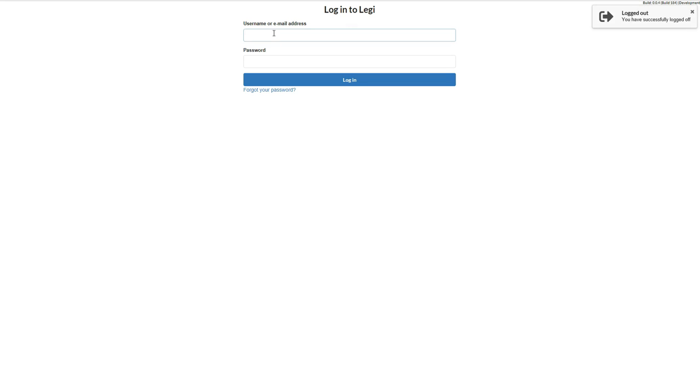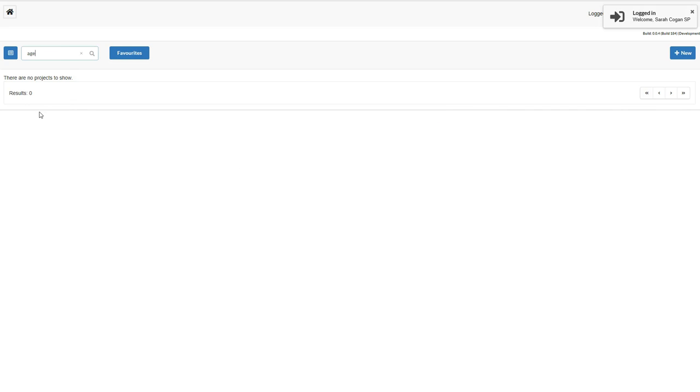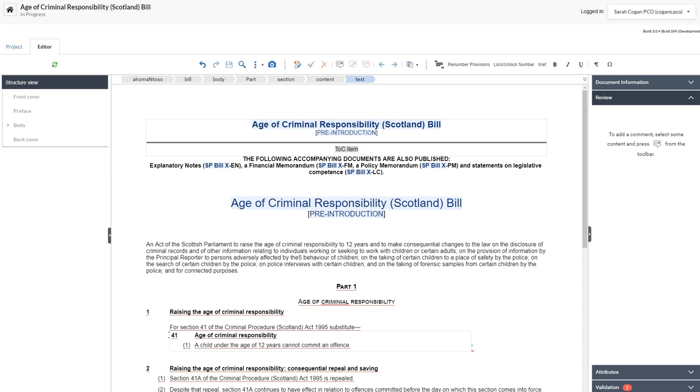But if I were to log on as a Scottish Parliament user, I would not be able to see that bill. And that's because projects inherit their permissions from the associated documents within them. When Council are ready to share a copy of the bill with the Scottish Parliament, they can do so by clicking on the Share button.